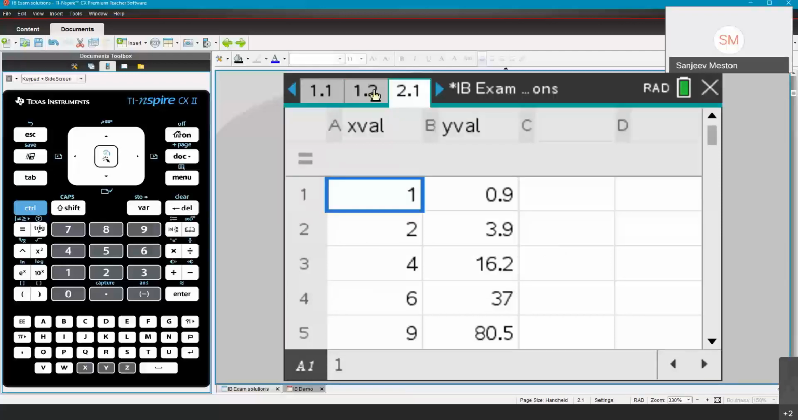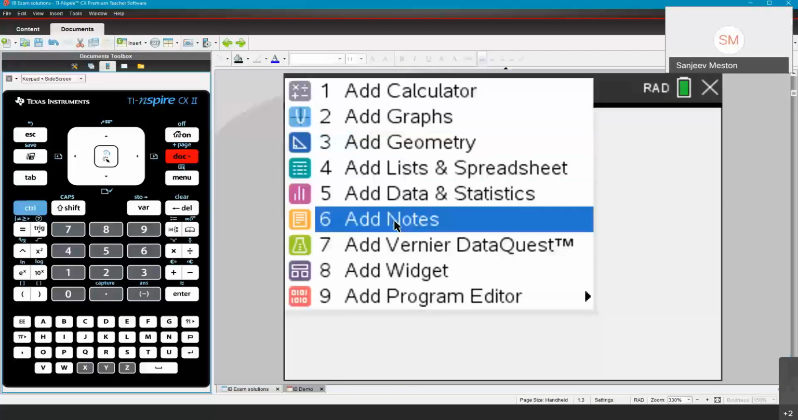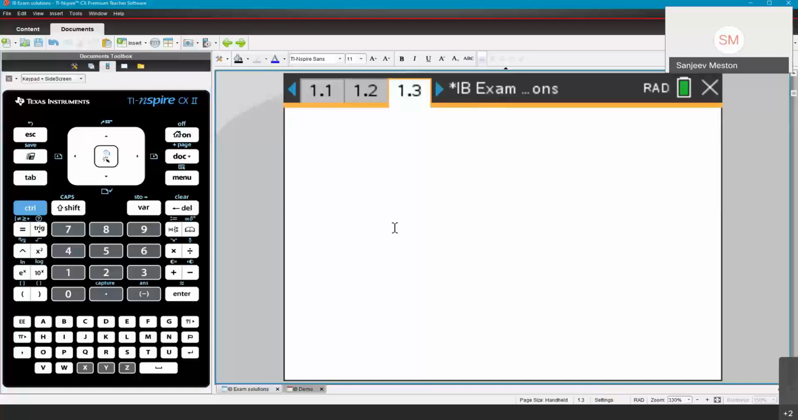So let's go and insert a calculator page. So if I want to insert a page, I just do that, and here I've inserted a notes page. Now initially what I may do is use it as if a student is using the calculator. Every time I click on the calculator, you will see that the button will go red. So I want to do a calculation. Now to do a calculation, I need to insert a maths box.